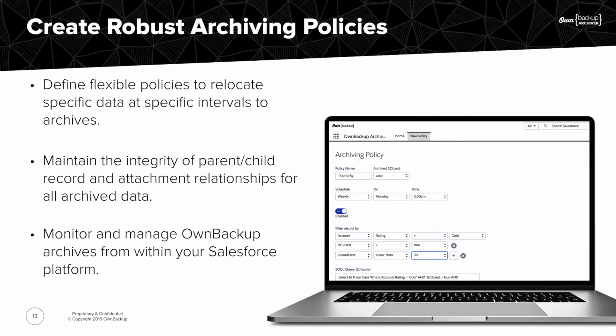And you'll notice that I'm really careful with my wording. I always talk about removing or relocating, not deleting. Yes, it can be deleted from the archives once that policy is set, but this is not a permanent, once it's gone, it's gone. We're actually just relocating it for you to a place where it can be easily accessed when it's needed.